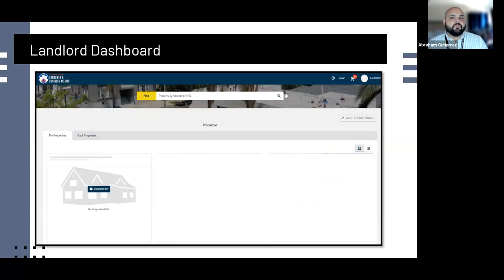The Landlord Dashboard. This is the home page for property owners when they log into their registry. This one we see here is blank, but this is what you'll see when you first log in. Here's where you'll also find the option to switch to the tenant portal. And this is a feature for property owners who also happen to be tenants within the County of Los Angeles, so they can use the services provided in the tenant portal as well. So from here, you can click the Add Property button on the bottom left and begin the first step of the registration process.